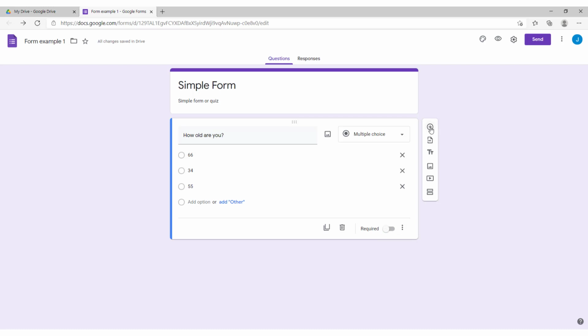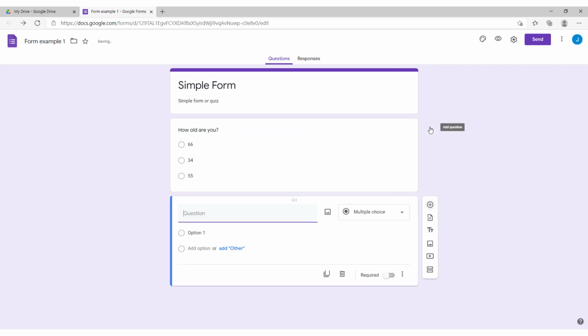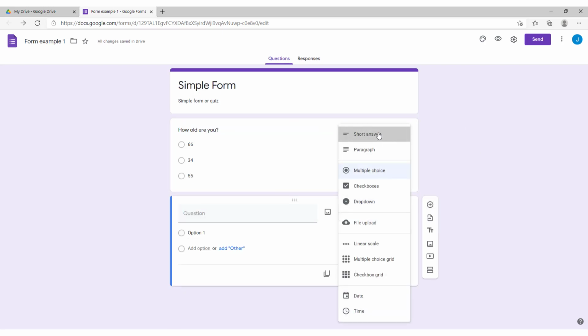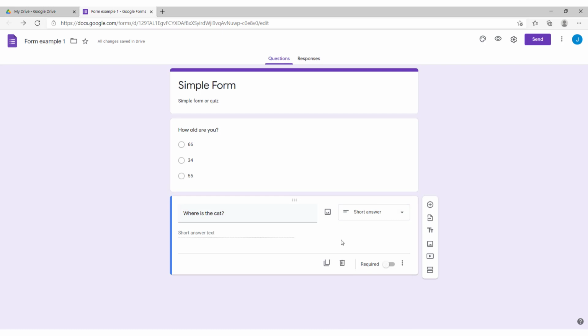Okay, if we click on this little button, add another question, let's now choose a short answer. This type of question requires a short answer, so let's preview it.